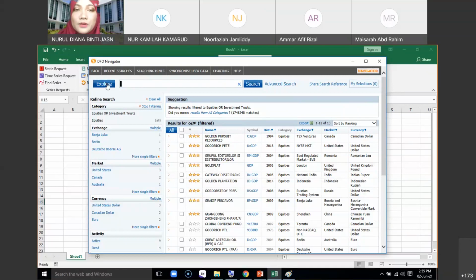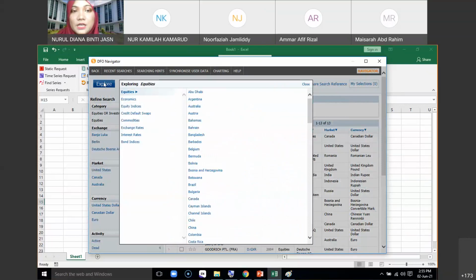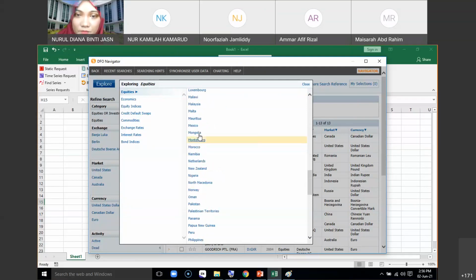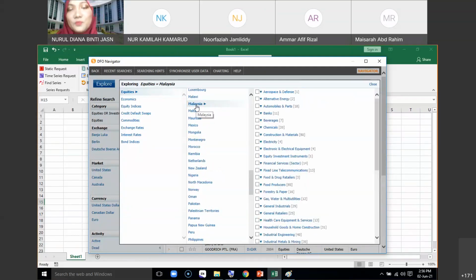Once you click the explore function, it will pop up one window. There is a certain series. For example, if you click equities, there will be a country list. So make sure you know which data or country you want to retrieve. For example, I choose Malaysia. Another window will pop up. So this is the industry and the data that Datastream will provide.